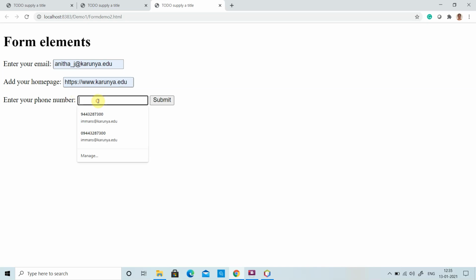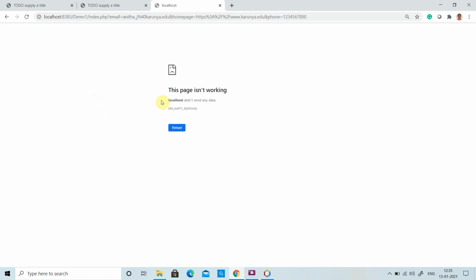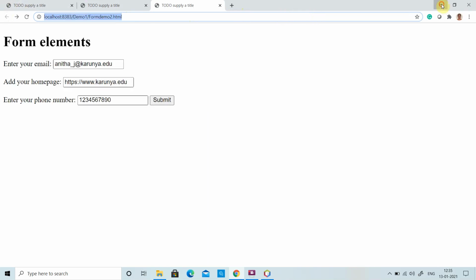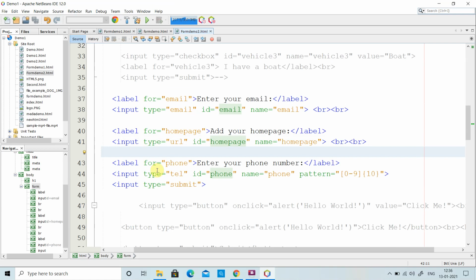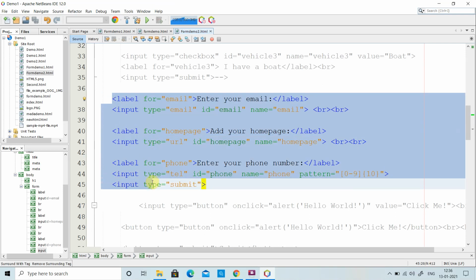Okay. Then for the phone number, I am entering 123 and click submit. So it is throwing an error, because I have already specified it should be digits from 0 to 9, with a maximum length of 10. So I need to correct it and click submit. So everything is correct. My email ID is there, my URL is there, and the phone number is there. Okay. So these input elements are mainly used for client-side validations. These are new features actually added in HTML5.